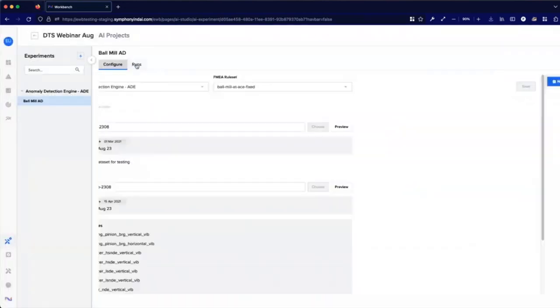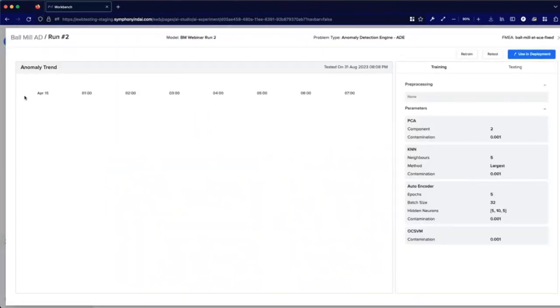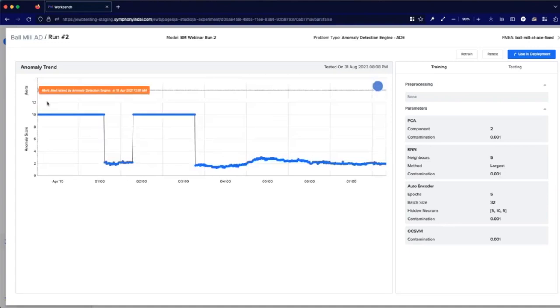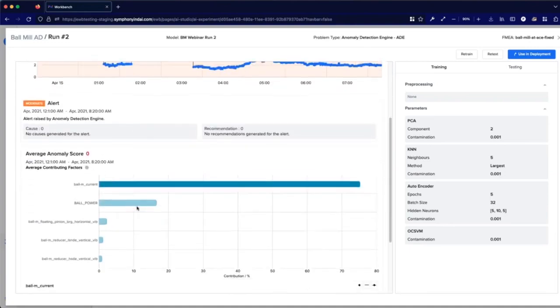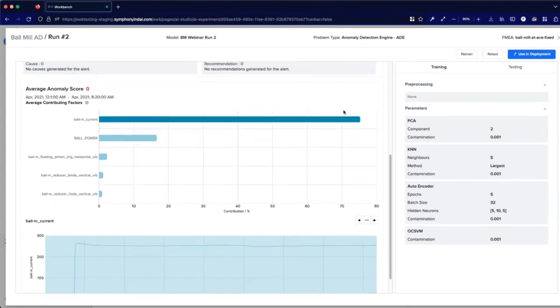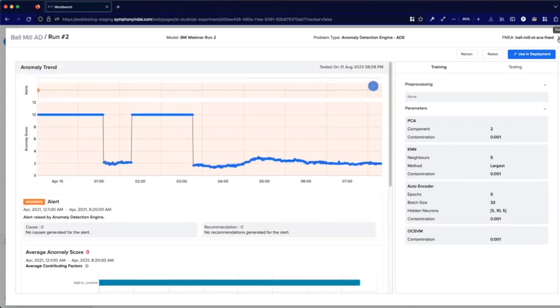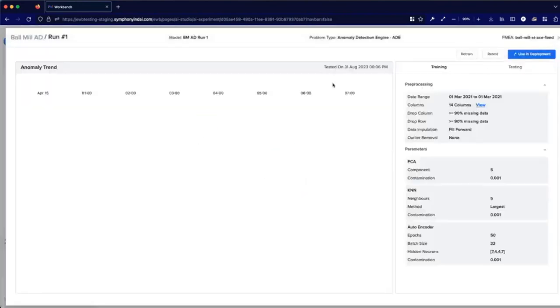Let's just make sure that we have the run available, right? So in this case, we have this run available to us as well. And let's see if this is any different, right? So we had the current and power. Again, very similar output. The only difference being, I believe, that this is just slightly higher contributors to this alert. But again, we'll go back to the first run.